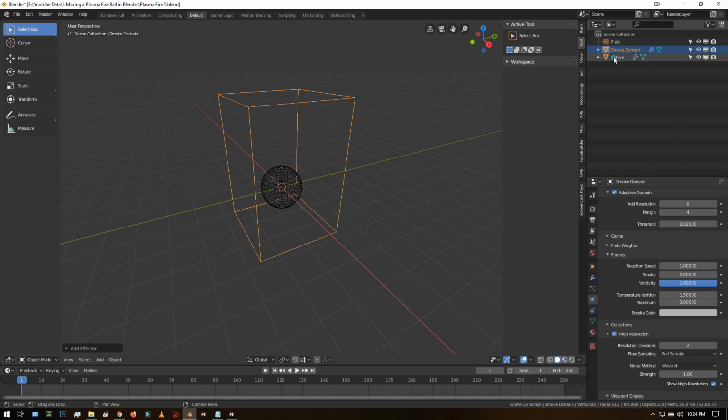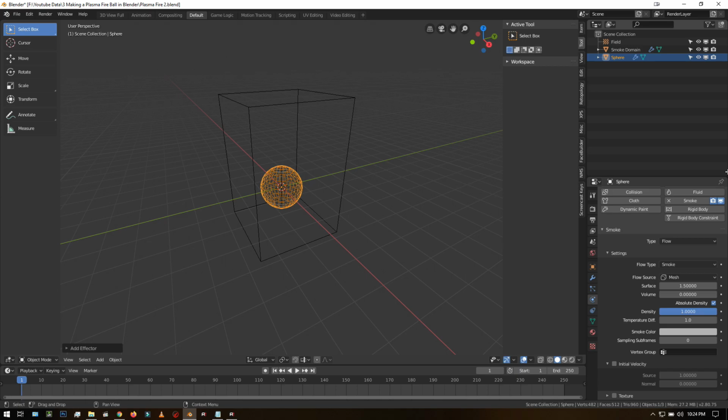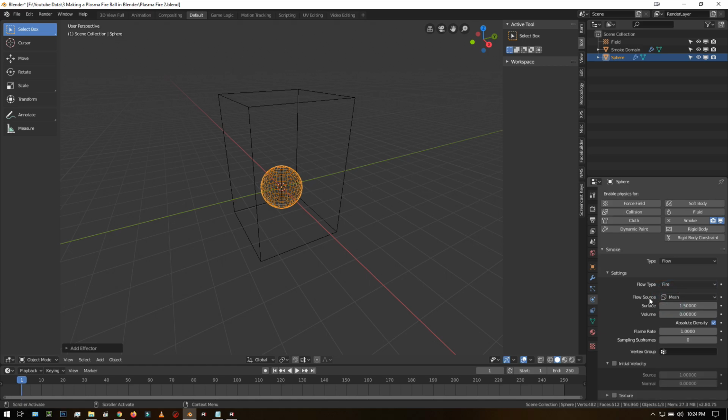Now select the sphere in the outliner or in the scene and go to the physics tab. Go to settings and change flow type to fire. You can also play with the value of flame rate, but for now we will keep it at 1.